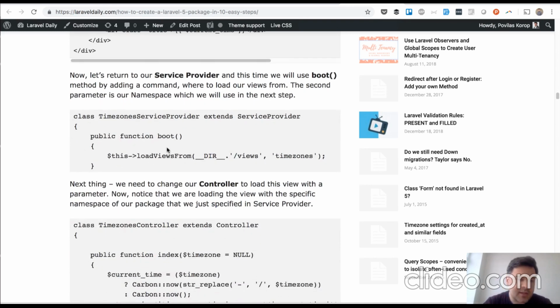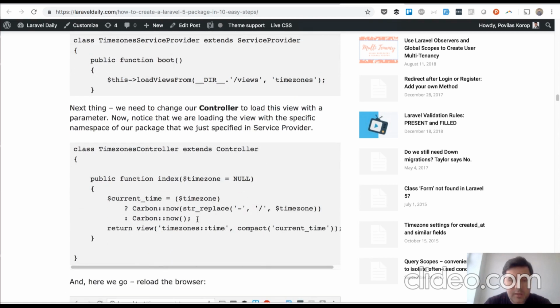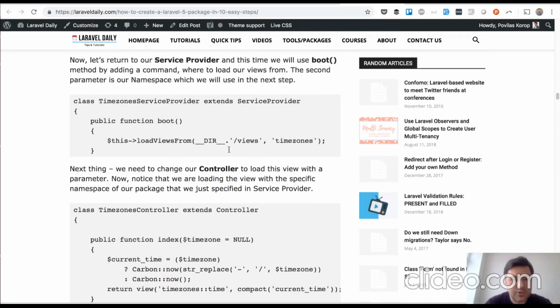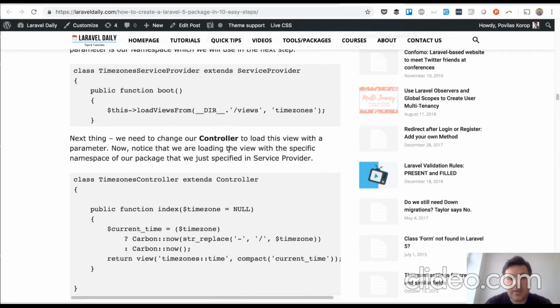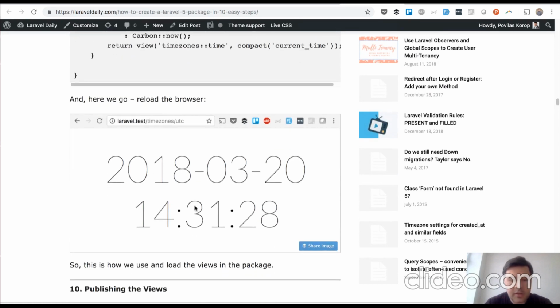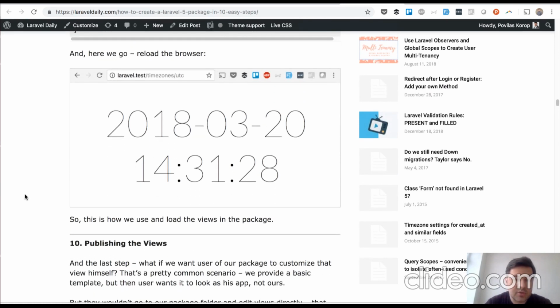In this case it's not register function, it's in boot function. You load views from the views, and this is an important parameter. This is how you will call your views. So time zones is a namespace for the views, and this is how it will work. So this name of time zones goes to here. So time zones, time. That's it. So time will be the name of the view. So time blade PHP inside of that time zones namespace. And we reload the browser, and the font is different, and it still shows the time.